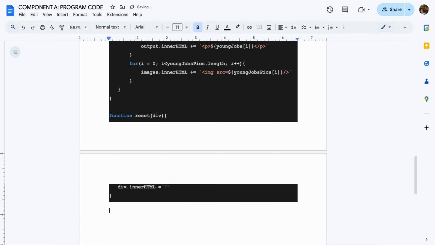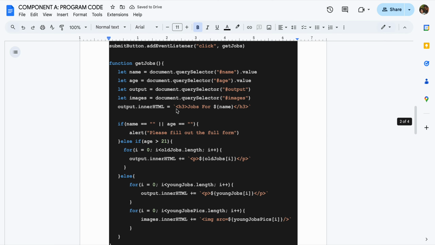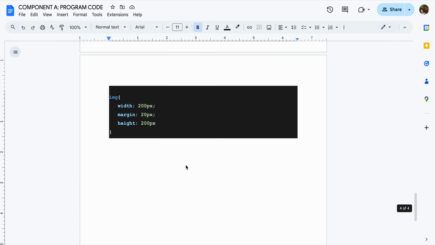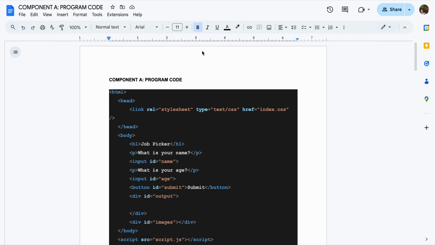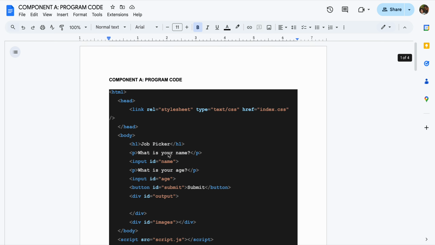Now, I just want to be clear about this. The only one that they're really concerned about is the JavaScript. That is the most important one. HTML and CSS aren't even looked at because it's not a logical code. So really, it's the JavaScript that's the most important. But make sure you paste all the code in there for your submission.